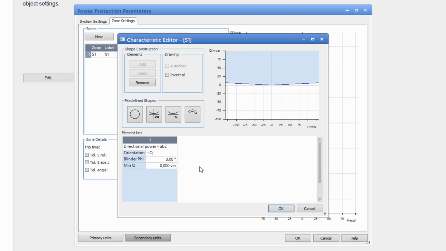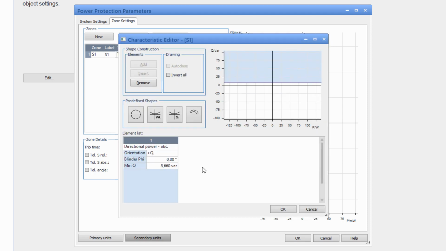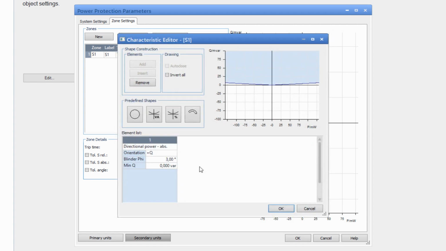If your protection device uses variant 2, the reactive power threshold, you can enter the characteristic following the same principle. Simply enter the value of the threshold into the min-Q field. In this case, the angle is 0. To finish defining the characteristic, we enter the nominal trip time of the zone.